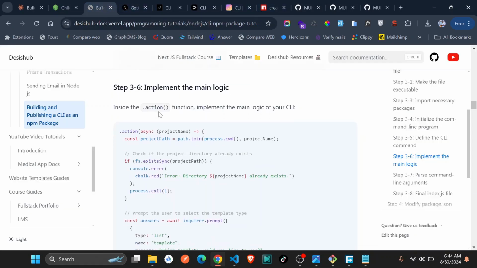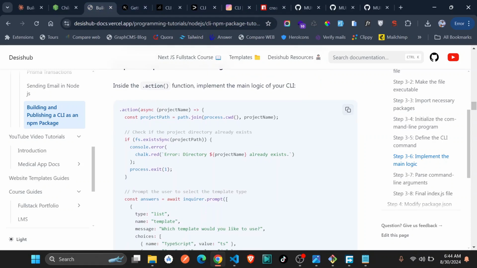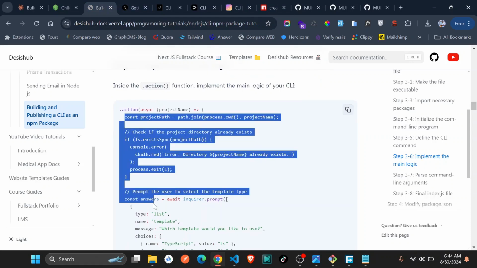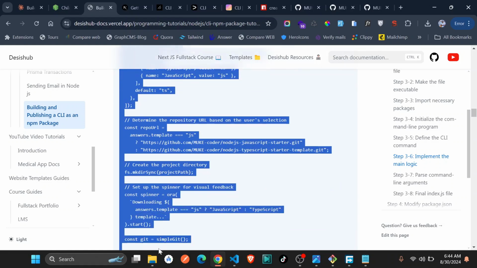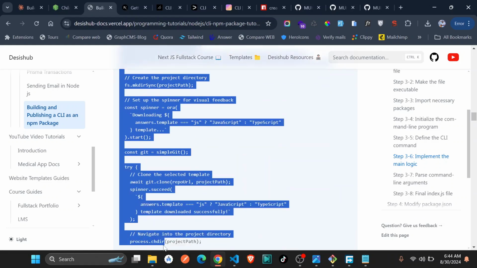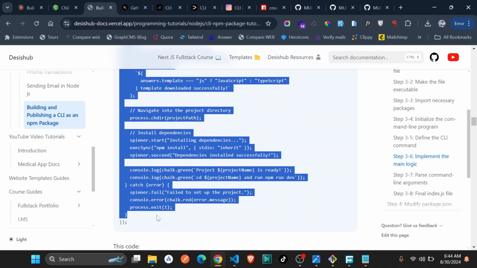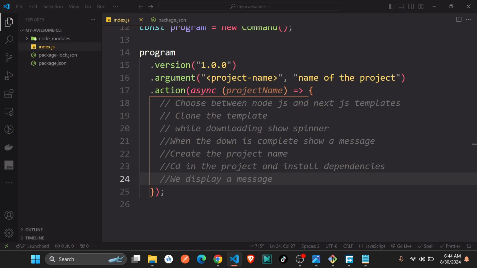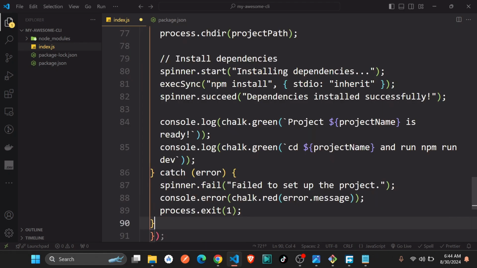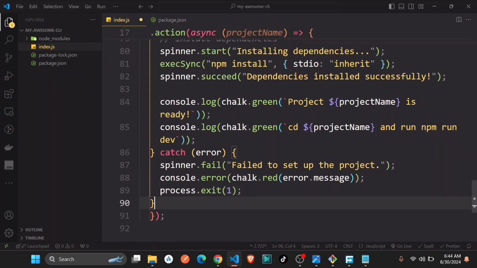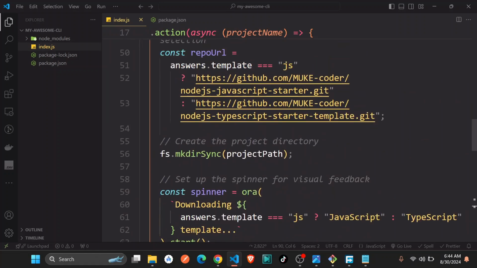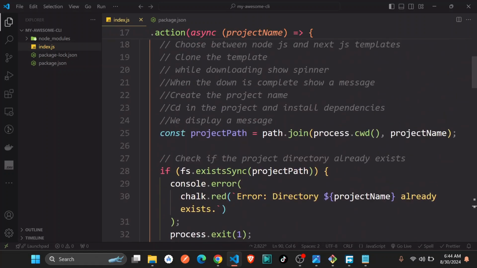So going back to the documentation, you can see inside here, on the actions, we're just going to add these. What these are doing is just the things that we talked about. So I'm just going to copy this and paste it inside here. And let's go through these processes.